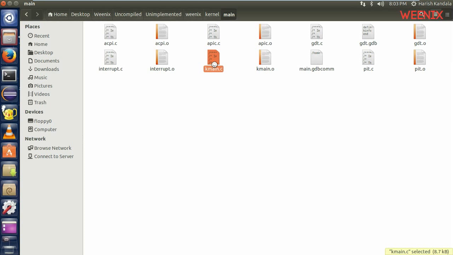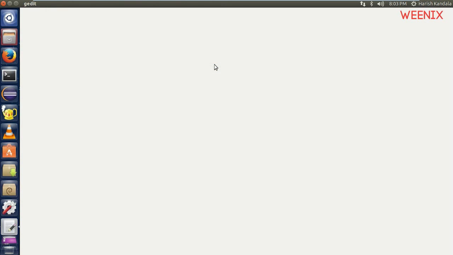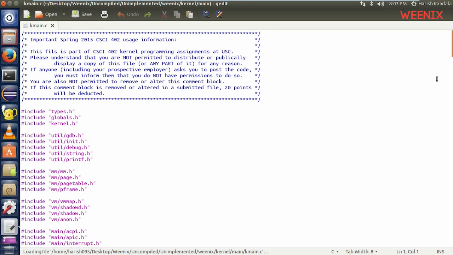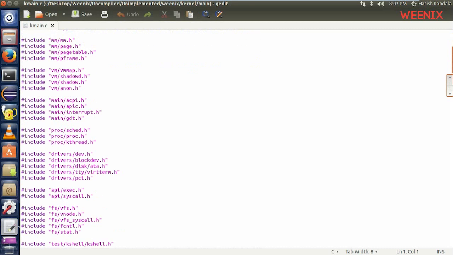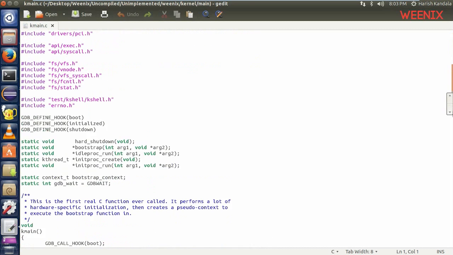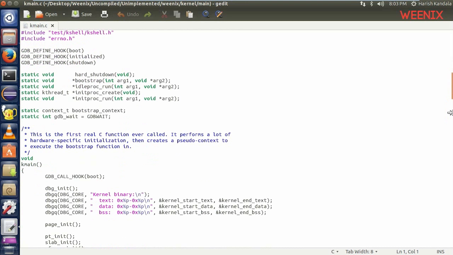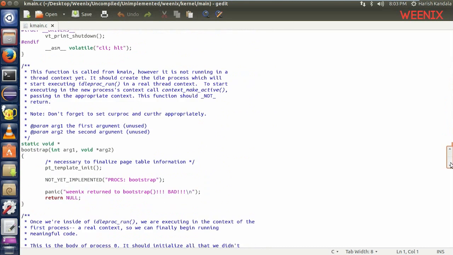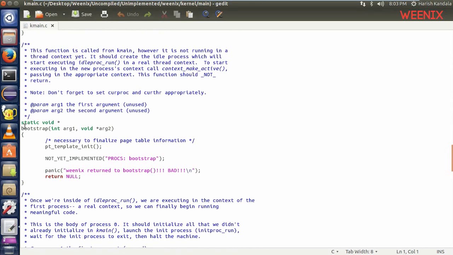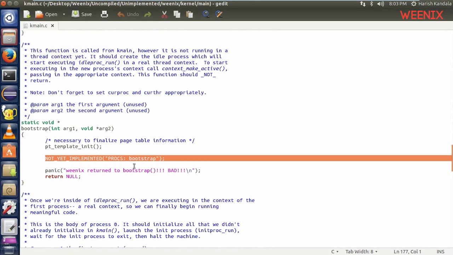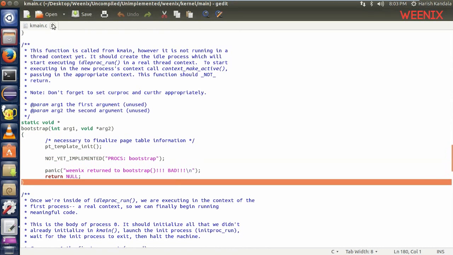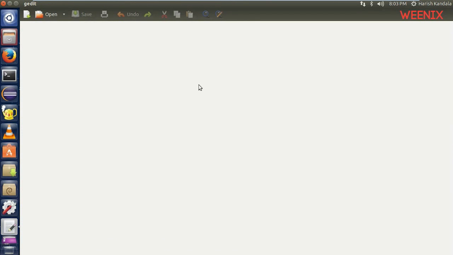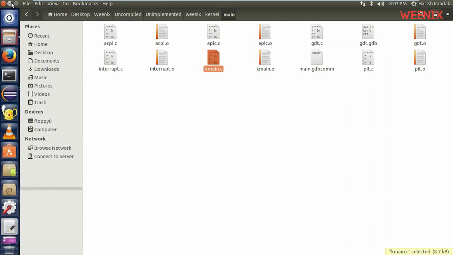Let's first go through this kmain.c. The kmain.c is the first file which will be functioning when the system boots up. In the kmain.c we can see there are so many functions, and all are unimplemented. For example, the bootstrap function, you can see it is shown as not yet implemented, and we have to remove this and write our own source code. The same thing applies to the other files.